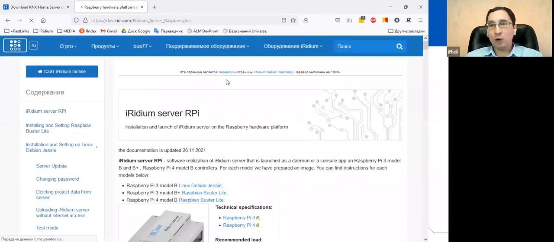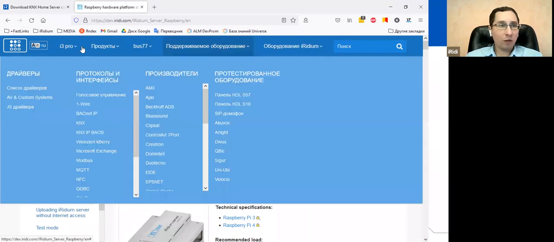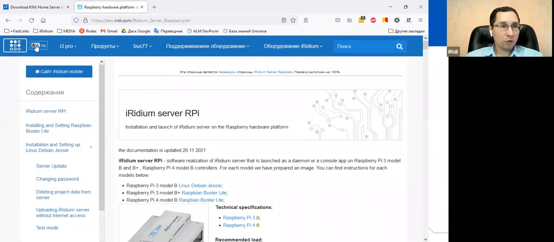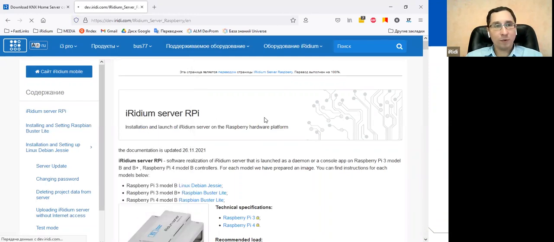And early, if you have a Modbus driver, sometimes it was a problem. Of course, it should be English language. One moment.